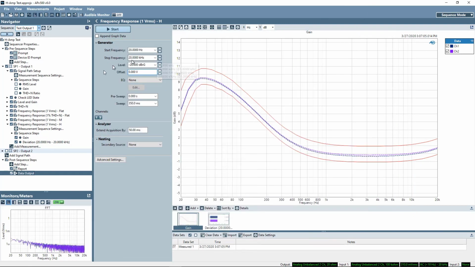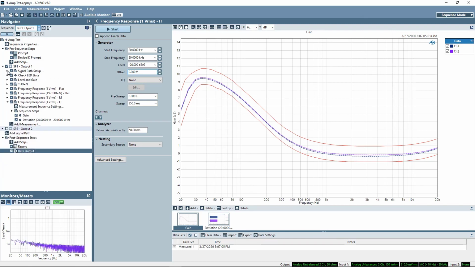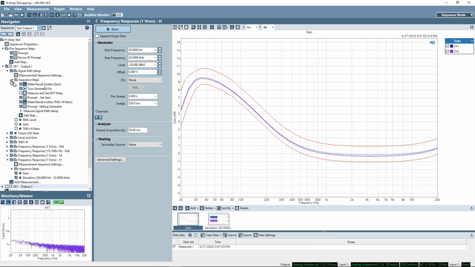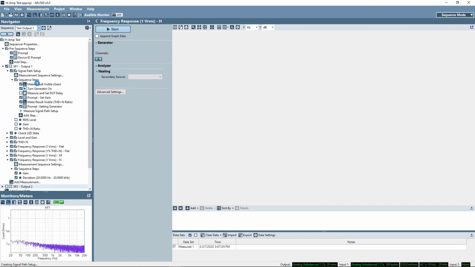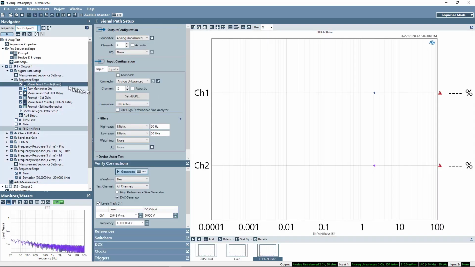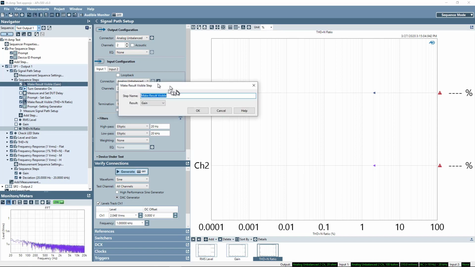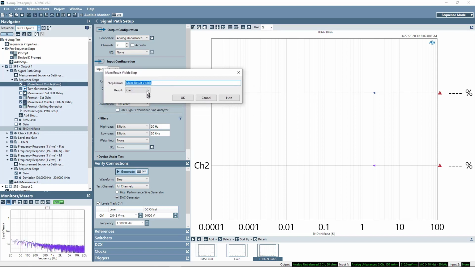All right, so let's go back and look at some of the other settings in the project file. Now in signal path 1, we asked the user to set the gain of the device, and in order to do that, we took advantage of this step called make result visible. So this is a sequence step, a very simple one. You just give it a name and you choose the result that you want to make visible. So that makes the gain result active so that the user can set the gain.